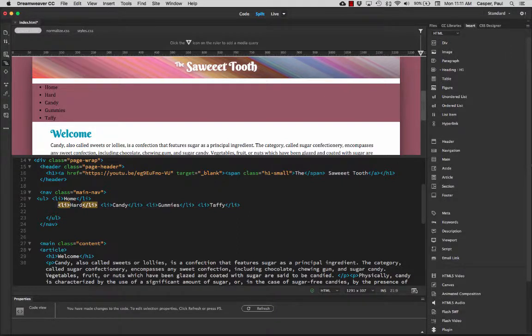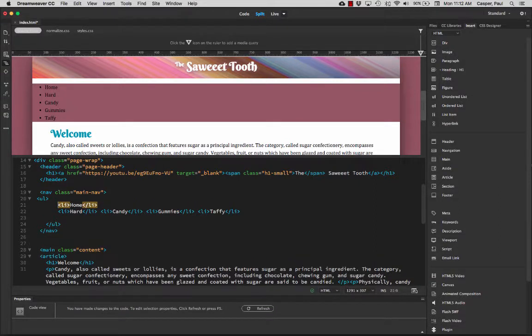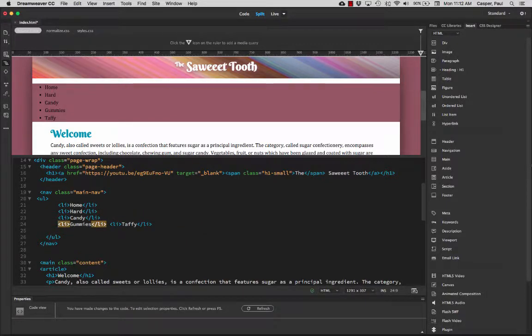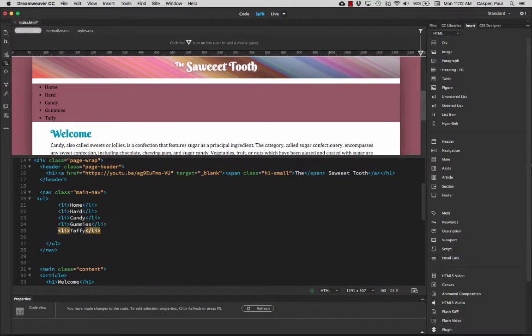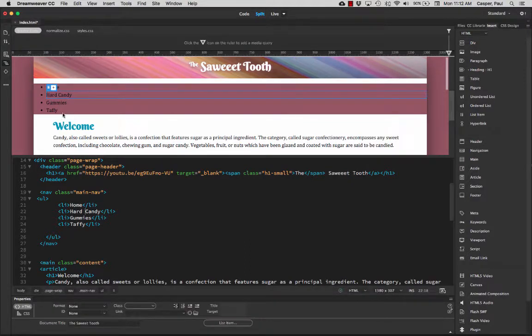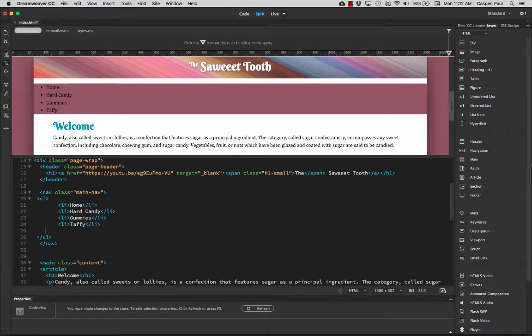I'm just trying to organize myself here a little bit so you can see what's going on easier. How many list items do I have here? I don't think I want that many. Home, hard candy, yeah, no. I'm just going to combine these two. Your navigation is going to have whatever you want on there. But essentially we're just taking our placeholder navigation, creating a list out of it so that we can start to target it with our CSS.